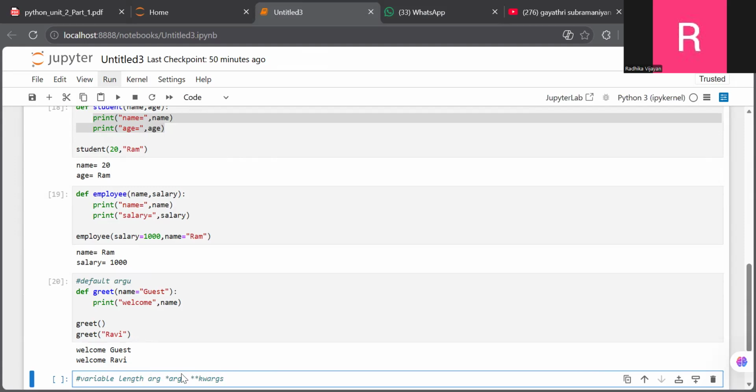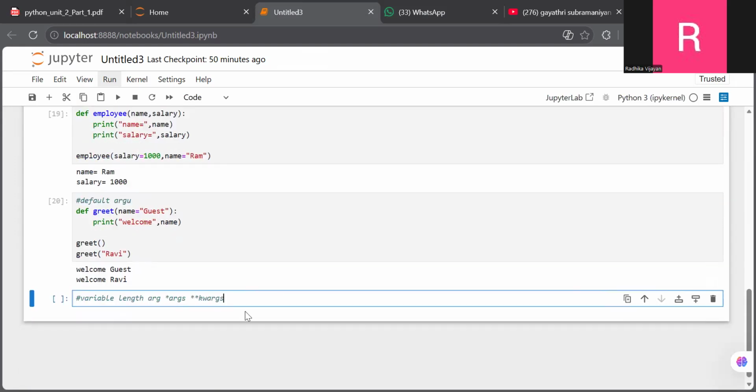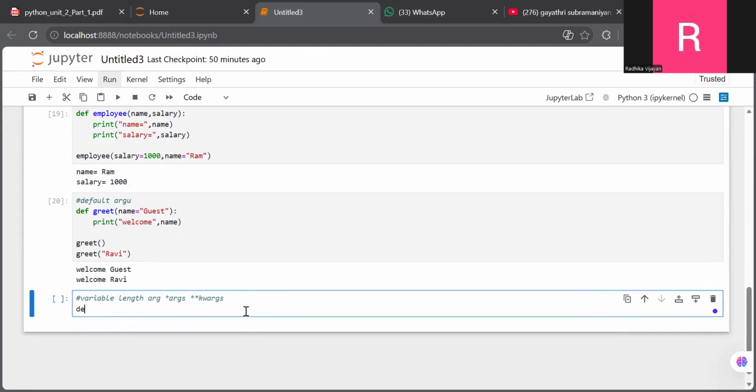There are two methods. In the first one, the values are stored as a tuple, and in the second one, the values are stored as a dictionary type. The keyword is def, then the function name, then star args. This is the syntax for the variable length argument.